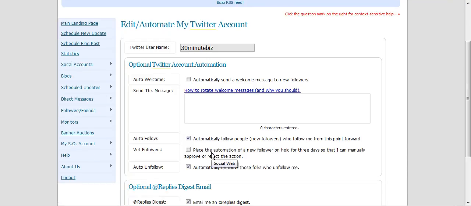So, this is Social Oomph. It's a really, really, really cool toy among many toys that I play with. I definitely encourage you to do that.